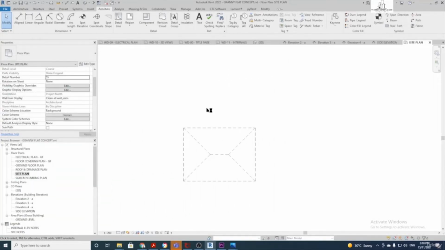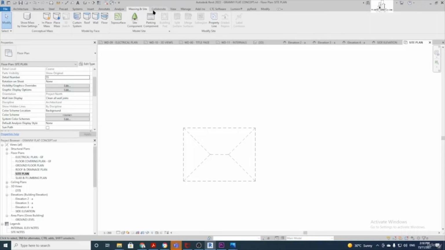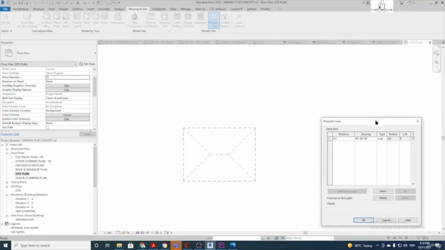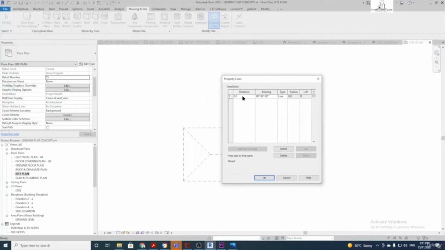You can open it up on your screen so you can see what we're doing here, but I'll move this over to the other side. Okay, to start drawing these boundaries for your site, we'll go up to the massing and site tab up here, click on that, and then across to the right where it says modify site, you see property line. If you've only got the basic version of Revit, yours will just be called site, not massing and site. But yeah, come over here to the property line, click on that, and now we go down here and click create by entering distance and bearings. And now in this area here, you go through and put all the distance and bearing of each boundary shown on the disclosure plan.